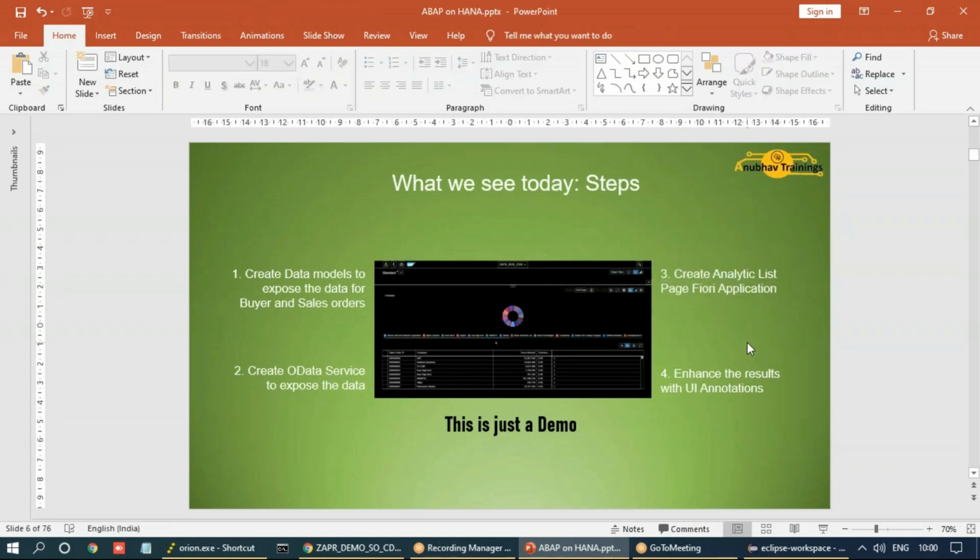What we can now do is straight away go to step 3, which is creating an analytic Fiori list application. Now to do this step number 3, we also need a tool, and this tool is called SAP Web IDE. We will cover setting up SAP Web IDE in our chapter number 14 with step-by-step instructions. Please understand this is just a demo. Hence, I'm showing you one end-to-end flow of what we are going to do throughout this course.